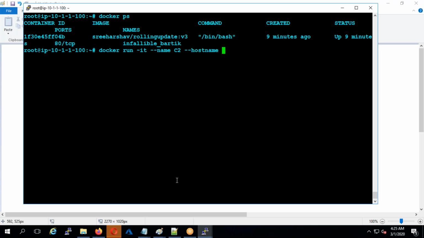Then I'm going to give host name. Actually, now you'll get confused. Okay, what is name and what is host name? Now name is nothing but what it will display here, what you are seeing, right? It is displaying as infallible matrix, right? So now here it will show this name c2, or I can give like this.